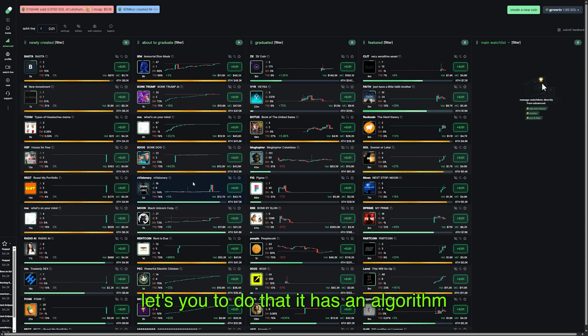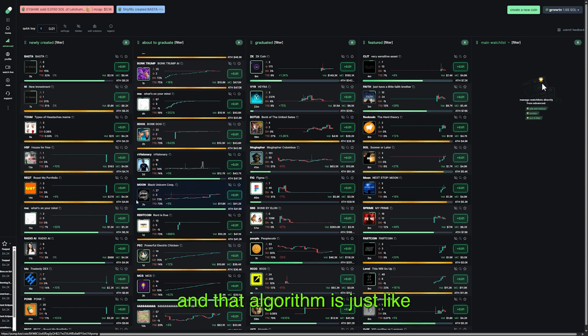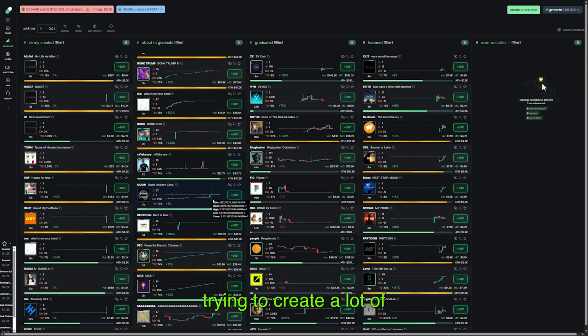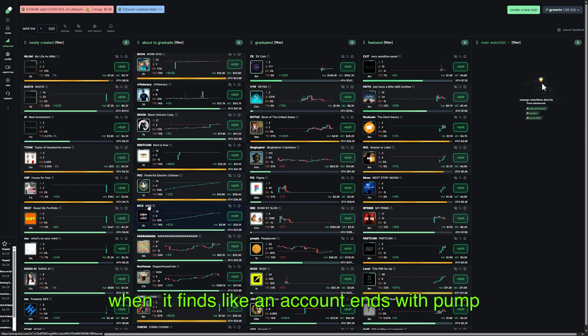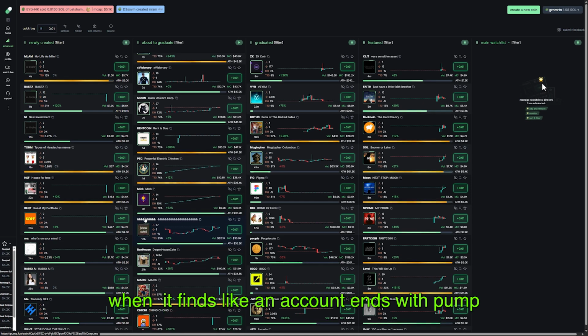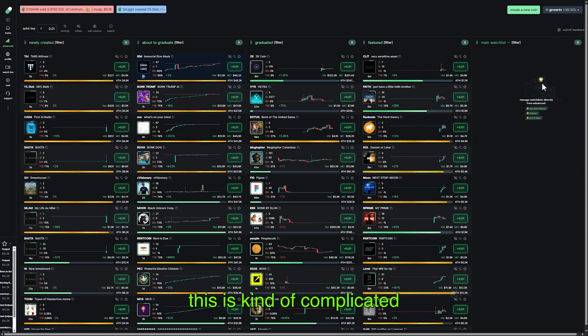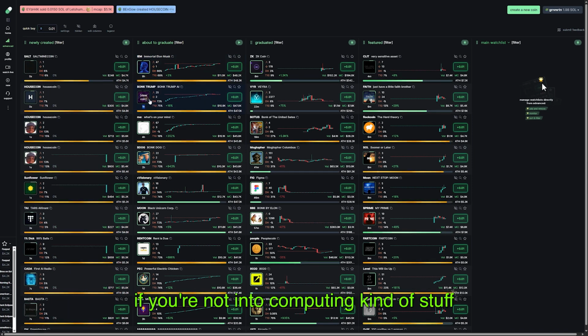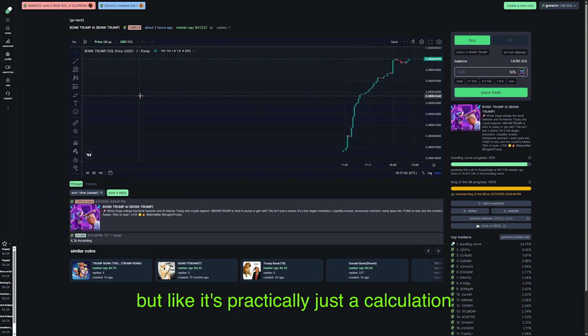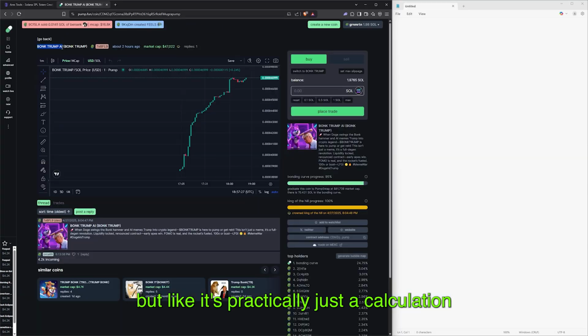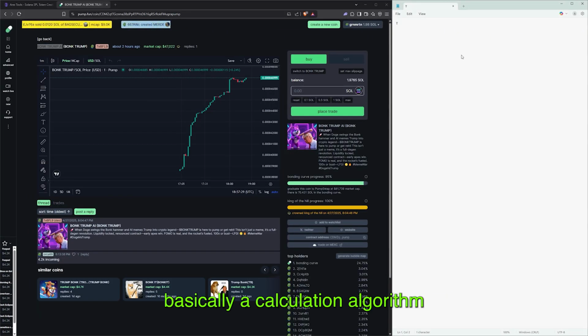It has an algorithm that just tries to create a lot of accounts, and then when it finds an account that ends with pump, it gives you that account. This is kind of complicated if you're not into computing stuff, but it's practically just a calculation, basically a calculation algorithm, and it works just fine on that tool.